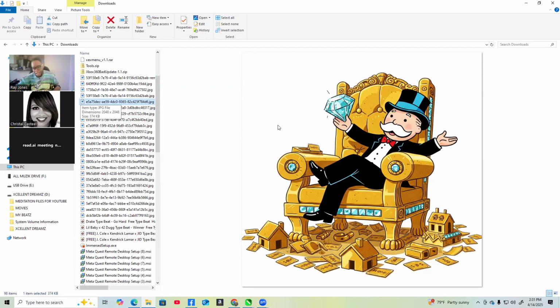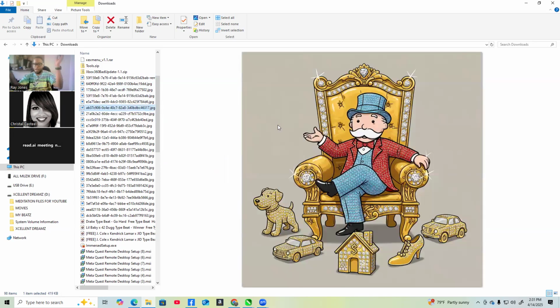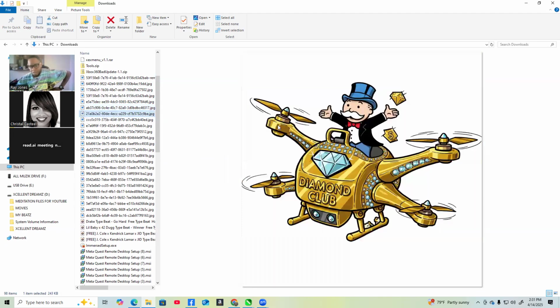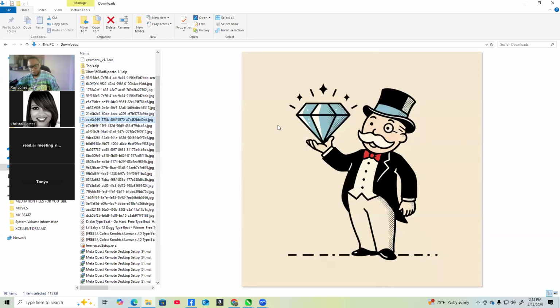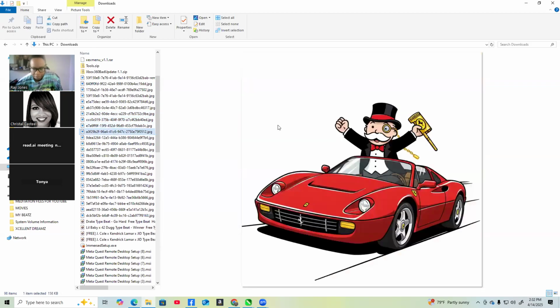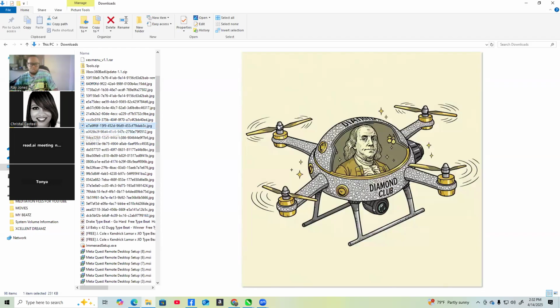I was like, oh, okay, I see the little houses and stuff. That's cute. But then next they gave me this. I was like, oh, that's it right there. Oh, I like that. My next one that I'm going to do is going to be this one. But then I said put Mr. Monopoly in a drone. So I have tons of Monopoly images on here. I changed it from Mr. Monopoly and put in Ben Franklin in a drone that says Diamond Club, and it's diamond and gold.